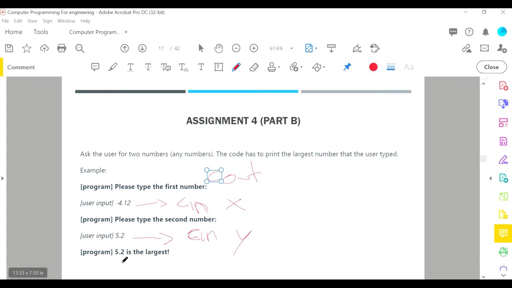And then at the end you have to print or output which one is greater. So the user should be able to input whatever number, and your code should be able to tell you which one is the largest. Sometimes x is going to be larger, and sometimes y would be larger. The key is the code needs to be able to tell you which one is the largest. Okay, so those are the assignments for parts A and B, and we have until next week, till the 30th. It's pretty simple, but if you have questions, you can contact me.